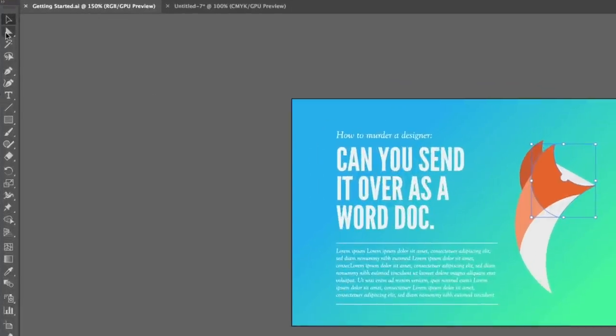There's another tool in here called the white arrow, or the direct selection tool. And what this does is allows you to pick little parts of that object, whereas the black arrow moves the whole thing. If I click on one of these little dots here, you can see it's blue versus all the rest of them that are white. I can move just one part of this little fox here. So we're going to be using both of these tools, mainly the black arrow, but the white arrow will be something that we use as well.